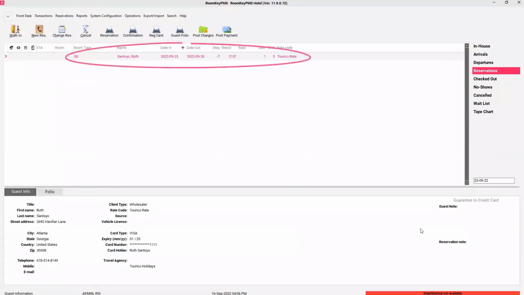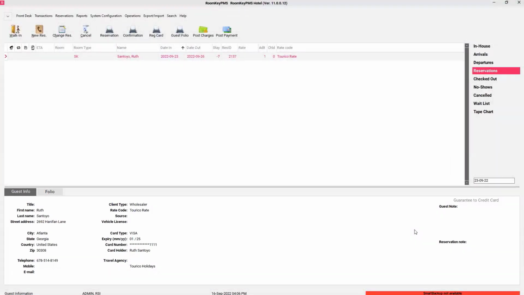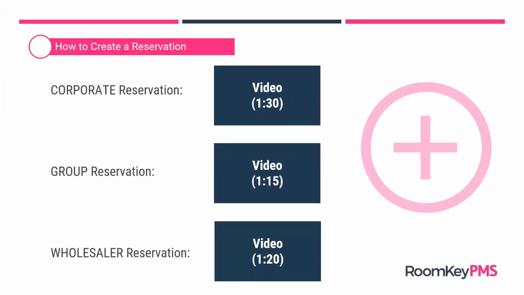These reservations will appear as a line item on screen in the Reservations view screen. Just like we've seen so far, the reservation details appear at the bottom alongside the wholesaler name. So that encompasses all of the variations, or client type variations, that are available for booking different types of reservations in RoomKey.